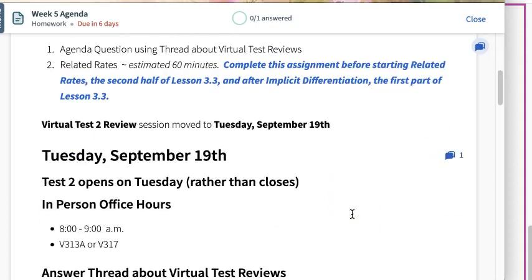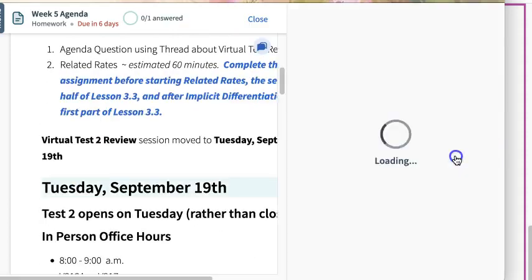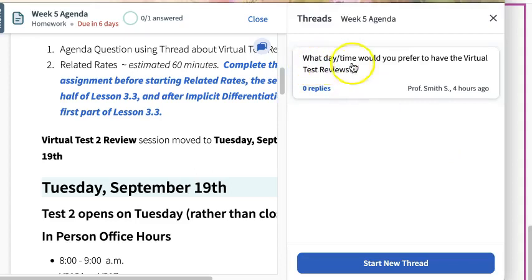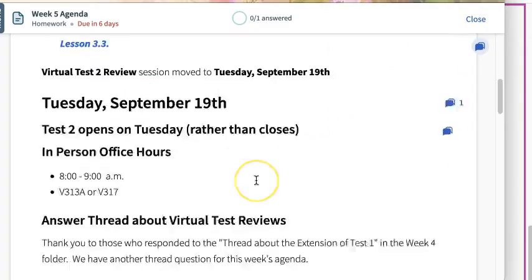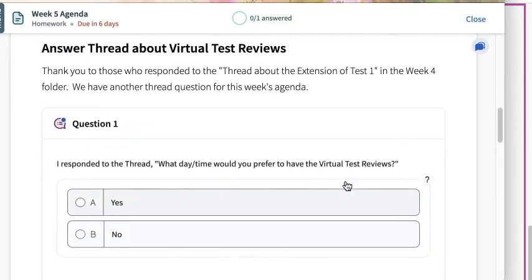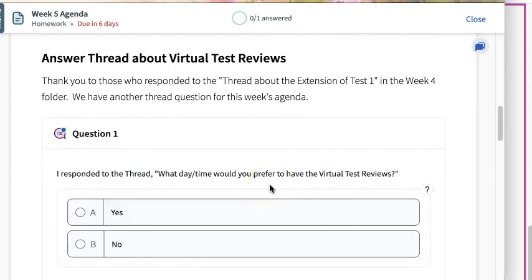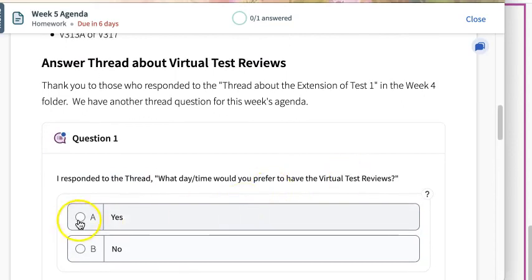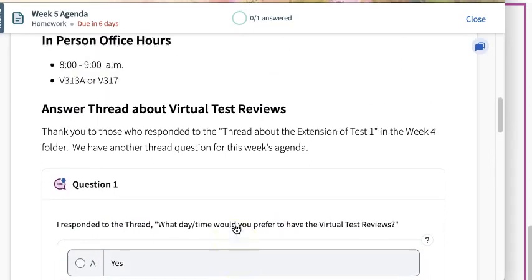What you're going to do is scroll down where you see the number 1, and you'll see my question: what day and time would you prefer to have the virtual test reviews? Right now I have 0 replies. However, I did have a few students who answered this question. Yes, I've answered the thread, but there's no replies. So just make sure that you complete the thread and then answer, yes, I've completed the thread.